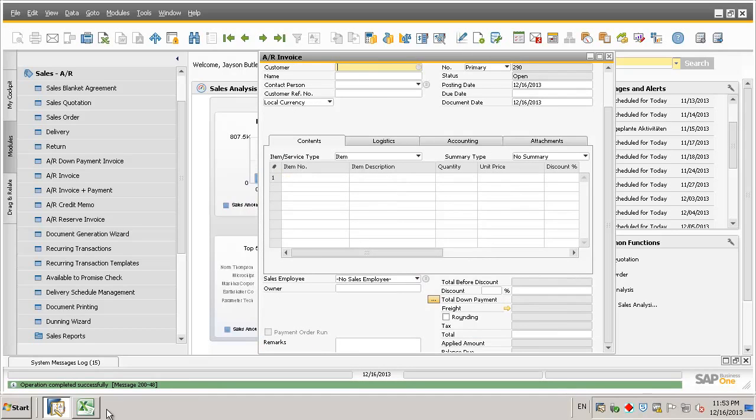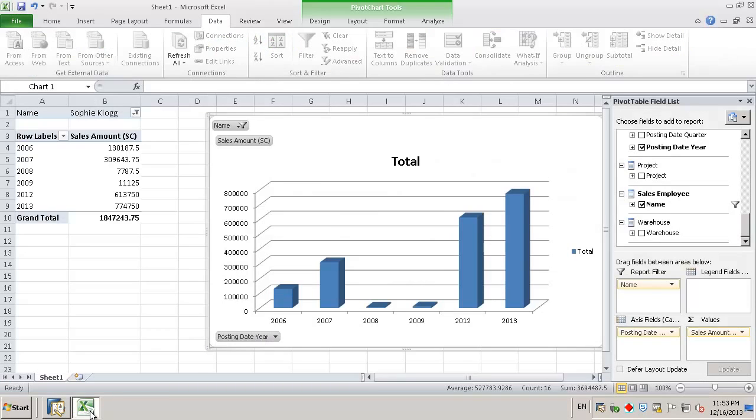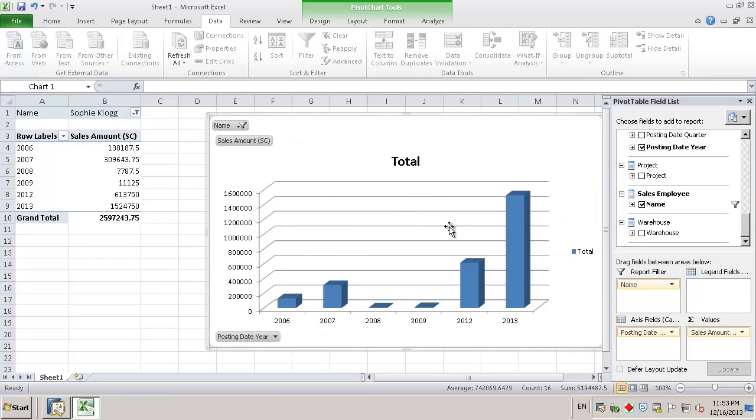we can then simply navigate back to our interactive analysis report, and by navigating to the data tab and selecting refresh, we can quickly see that our data has been refreshed accordingly and her sales amount figures have changed. You can then simply save the data and share your report analysis.